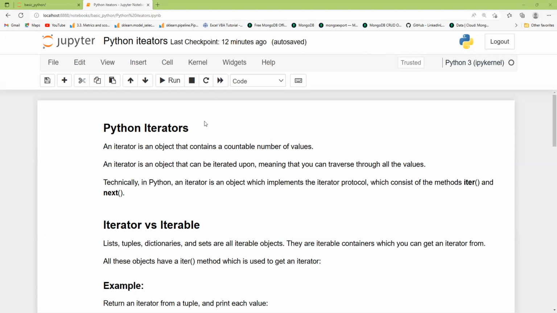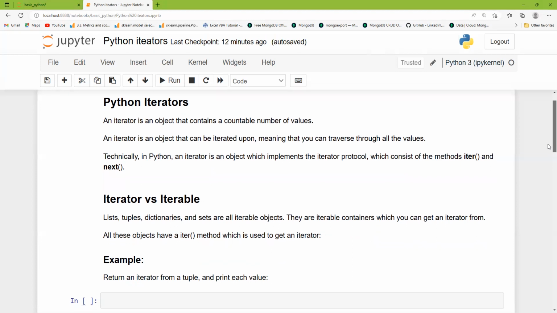So we will see the Python iterators. What is an iterator? First we will see. This is a theoretical lecture, because this course is at the end position and there are some lectures remaining which are theoretical. So Python iterators. What are the iterators?